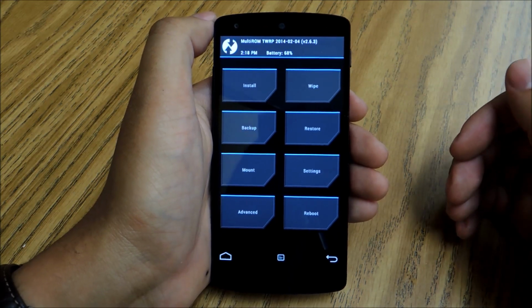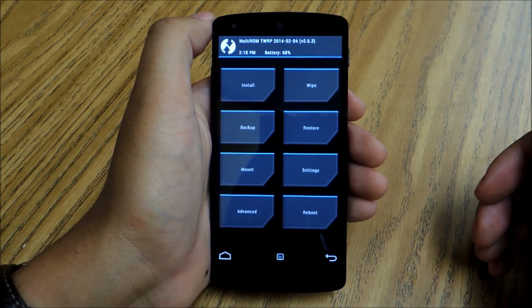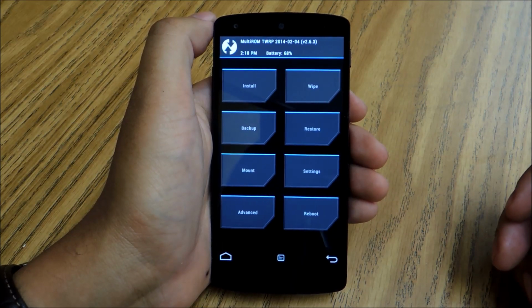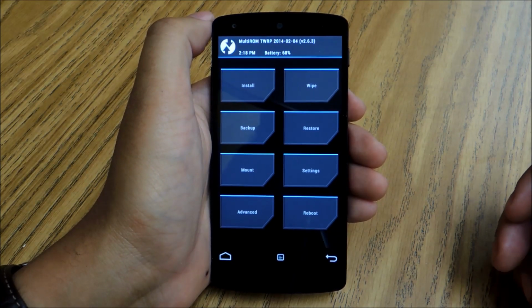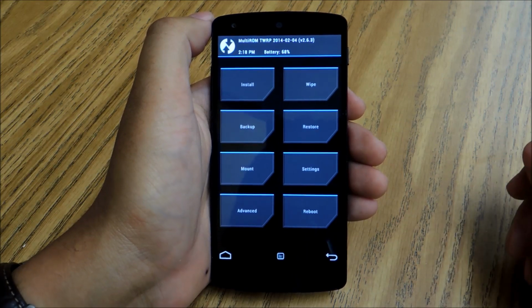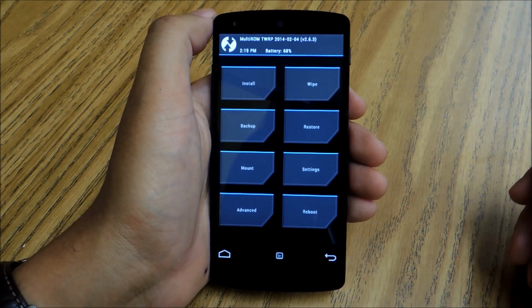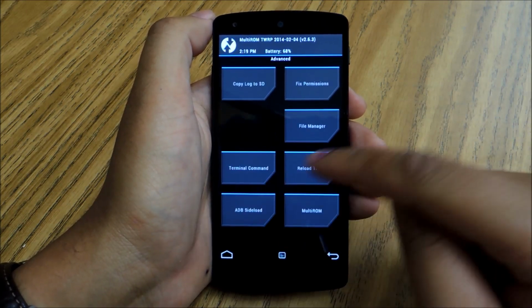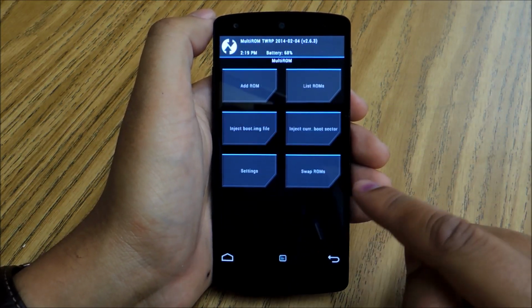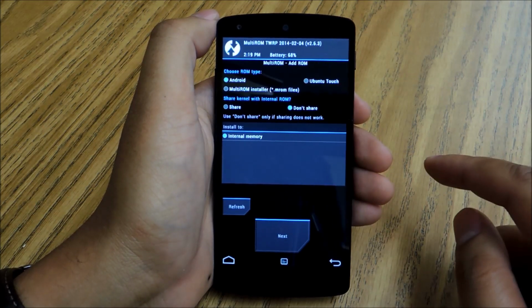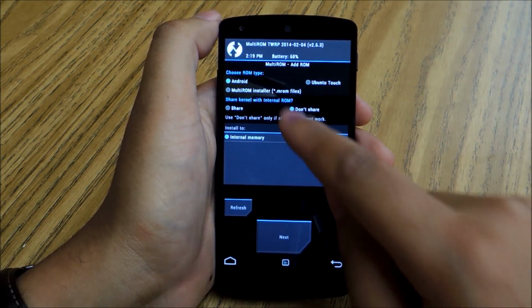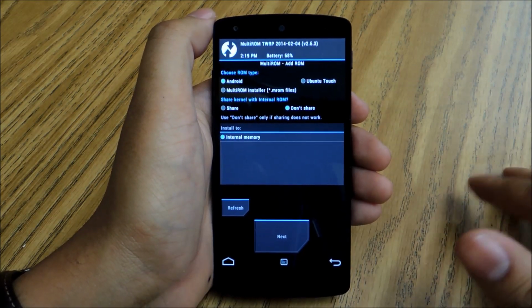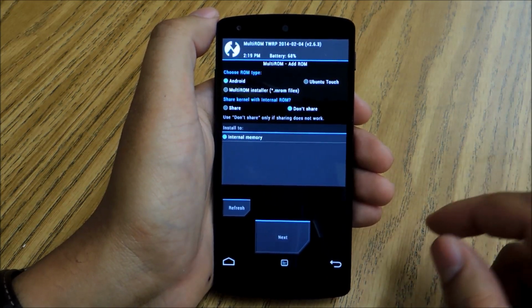So first you need to make sure you're rooted. Check out the full tutorial for links on how to do that. You need to make sure you have a custom recovery installed, and there are also links for that in the full tutorial. Once you do that, you're going to click on the link for Firefox OS. You download the zip file. Once you do, reboot into the recovery and hit advanced. Go over to multi-ROM, tap add ROM, make sure you have Android selected and don't share selected, which will make sure that you can have two different ROMs that you can boot into at two different times.